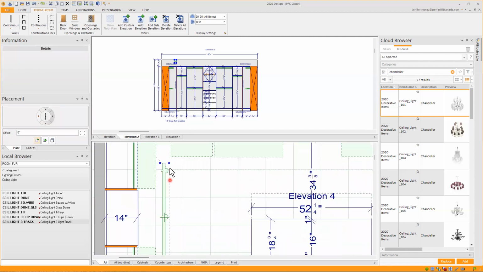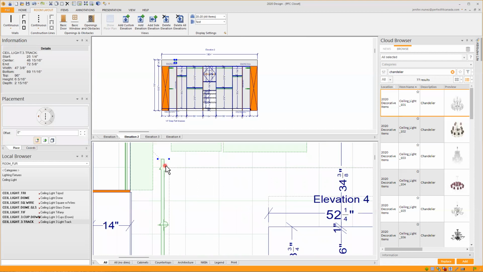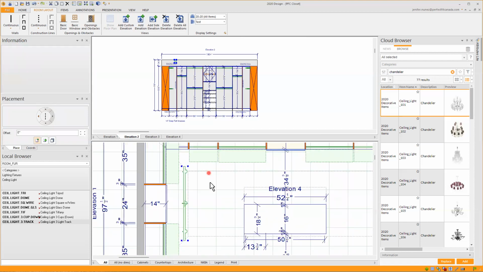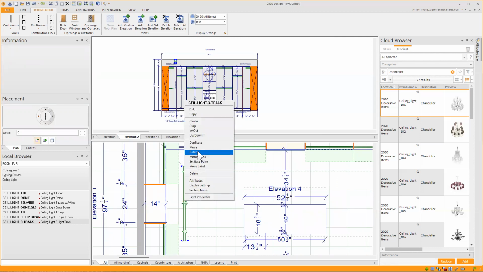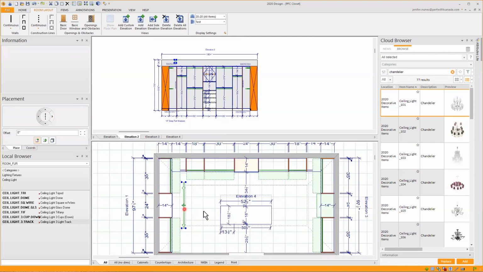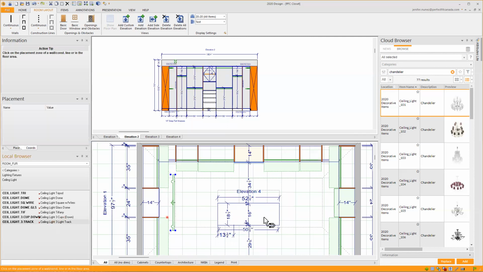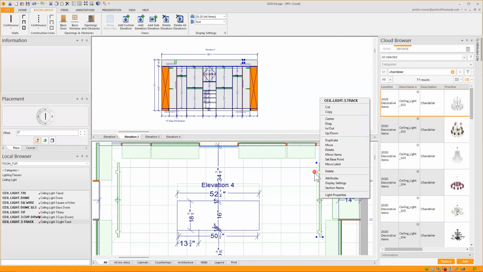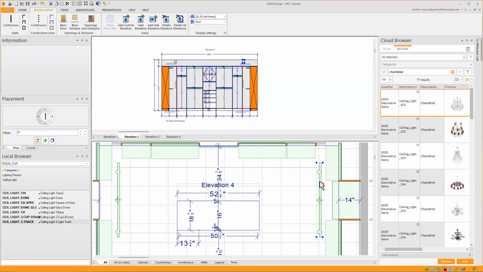Because I know the lights are facing the center of my room and I want them facing my models, I will right click, click on rotate and rotate it manually. And I will select and drag another one and drop it in here. Right click in and out, and I'll type again 26 to make it the same distance from here. And I will do the same. My light tracks are showing to the center of the room.